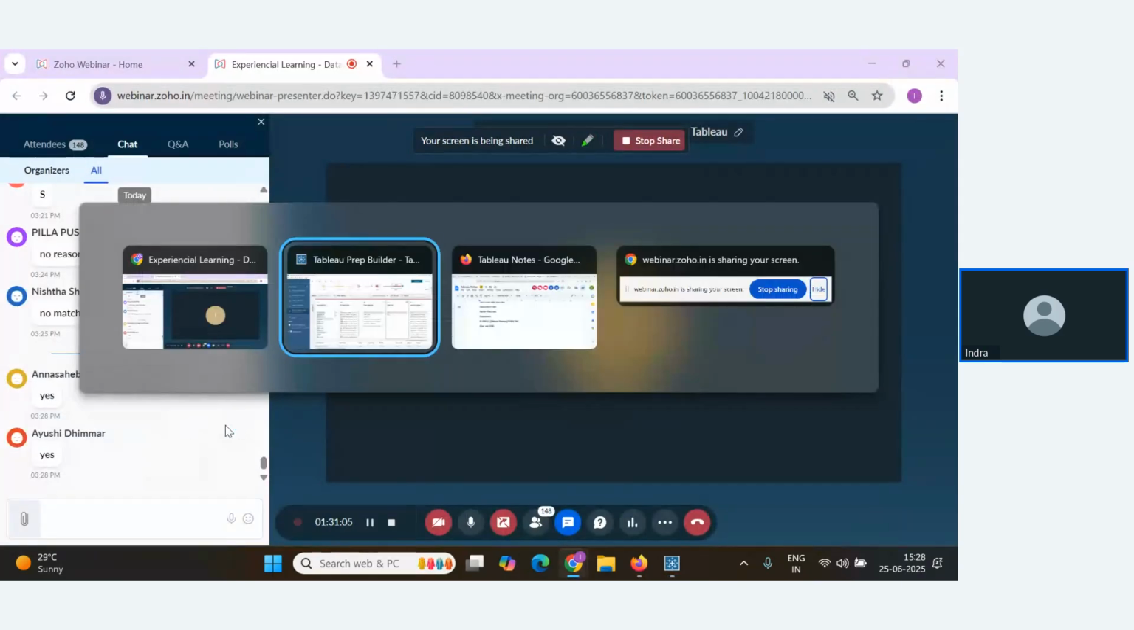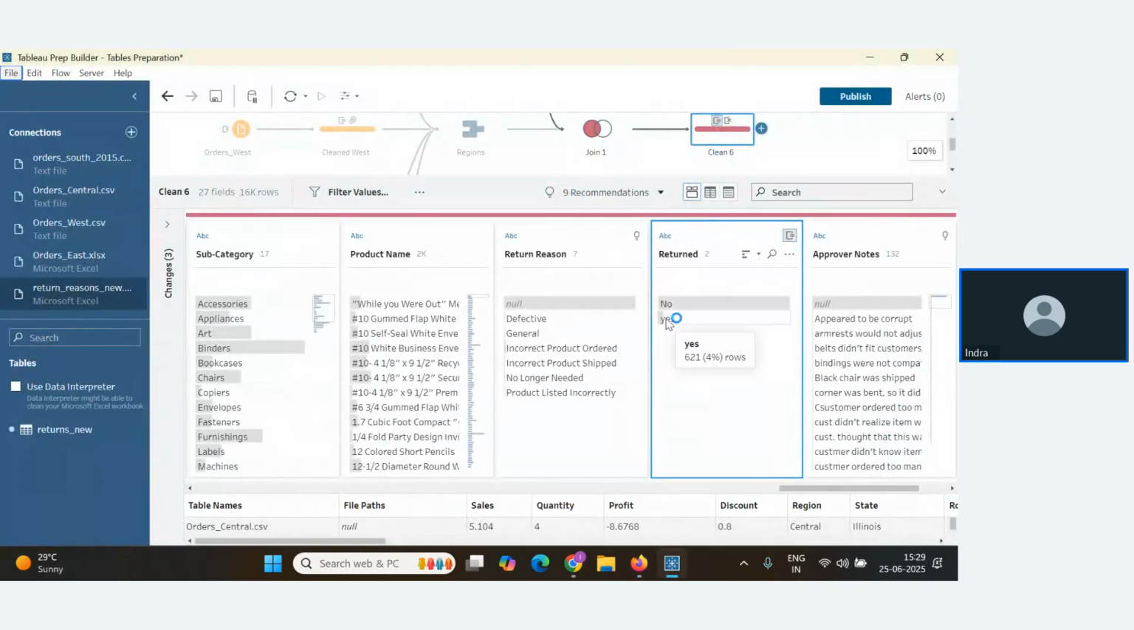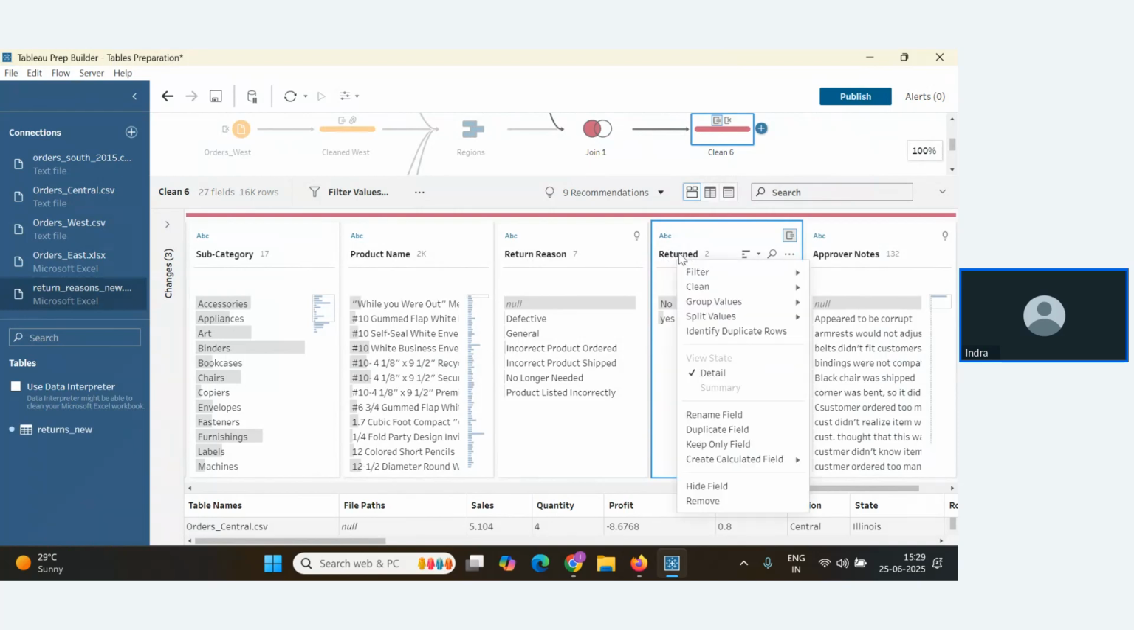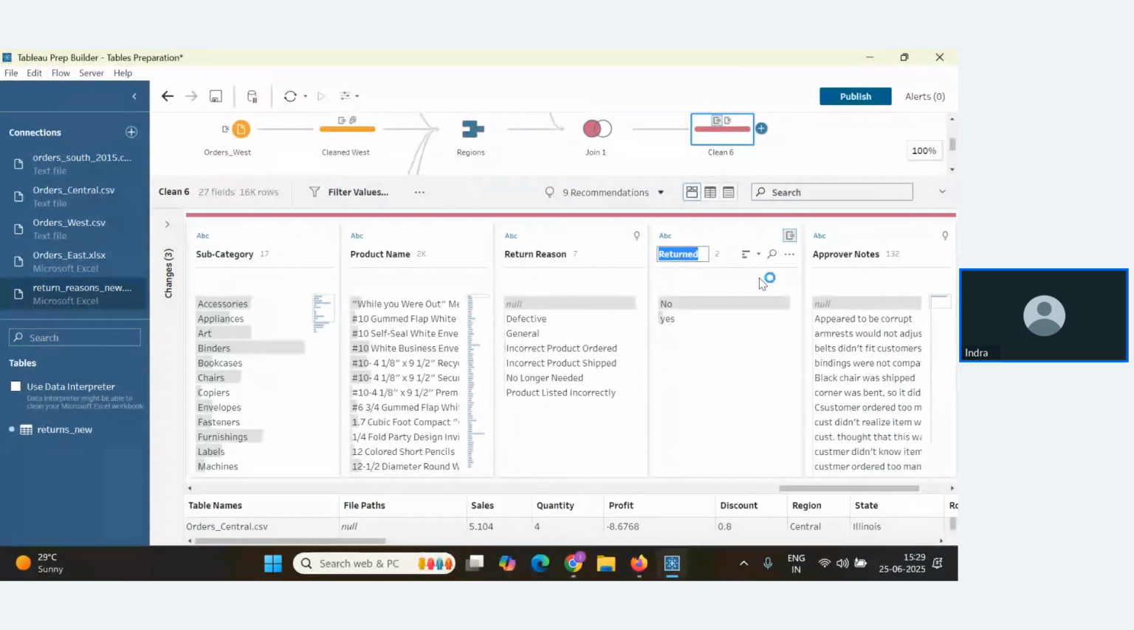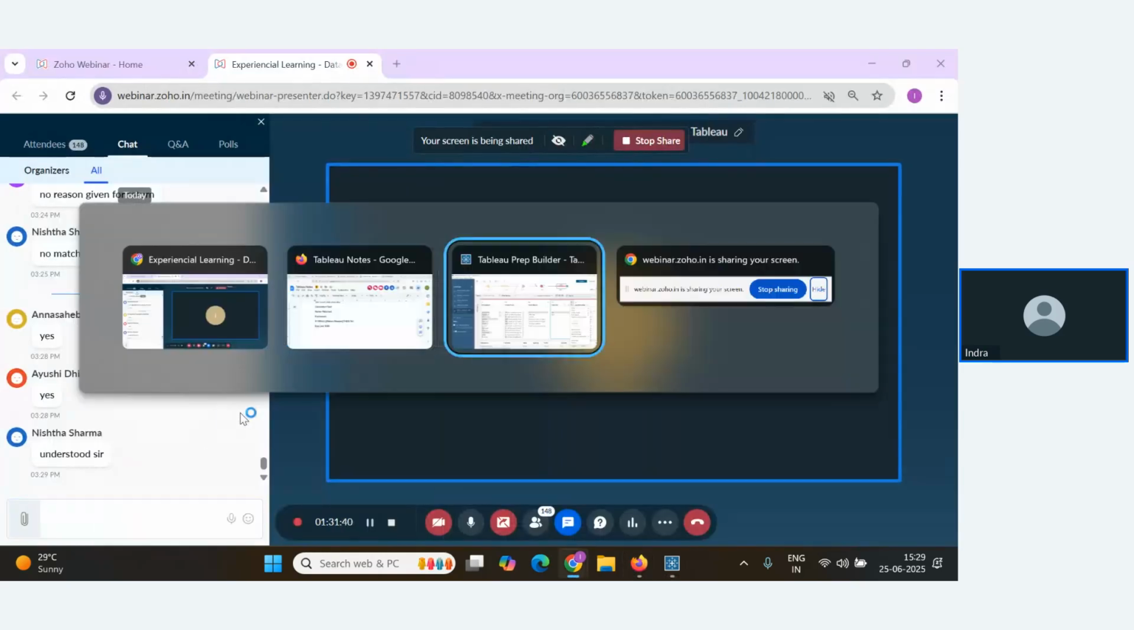What will happen? For each record, it is checking whether the record is null or not. If the record is null, it will return no. If the record is not null, it will mention it as yes. Okay, so that is what it is saying. But are you able to understand me?